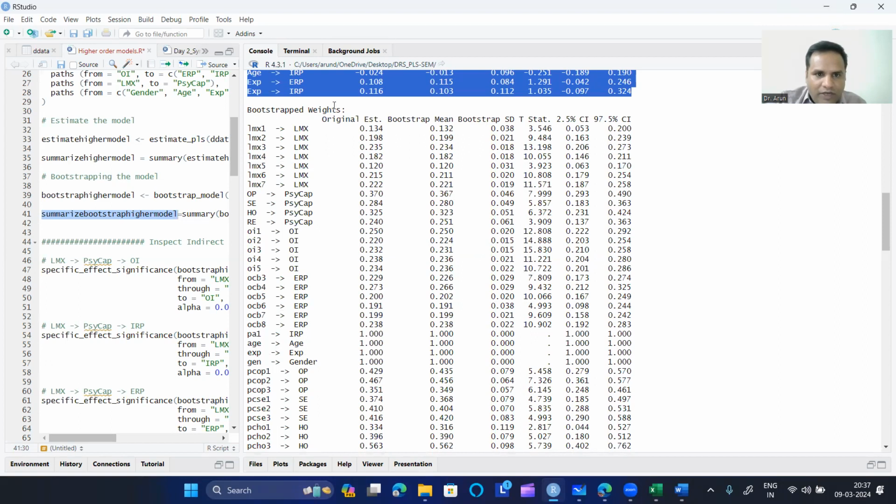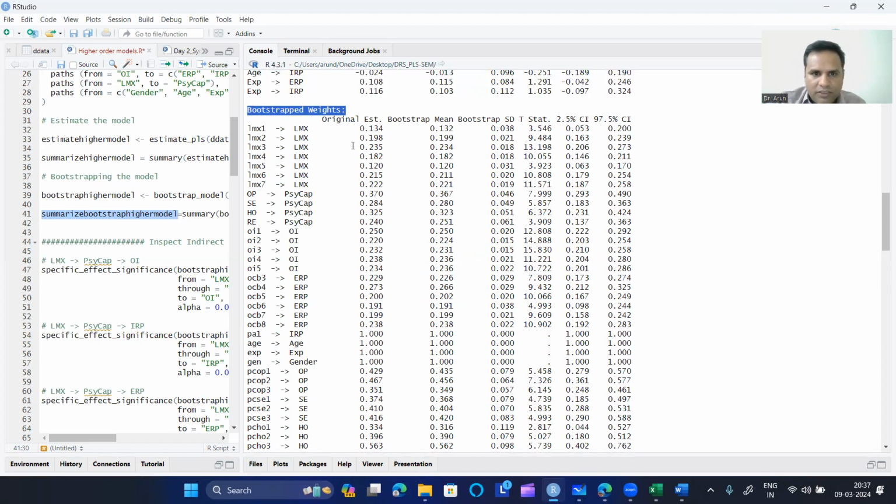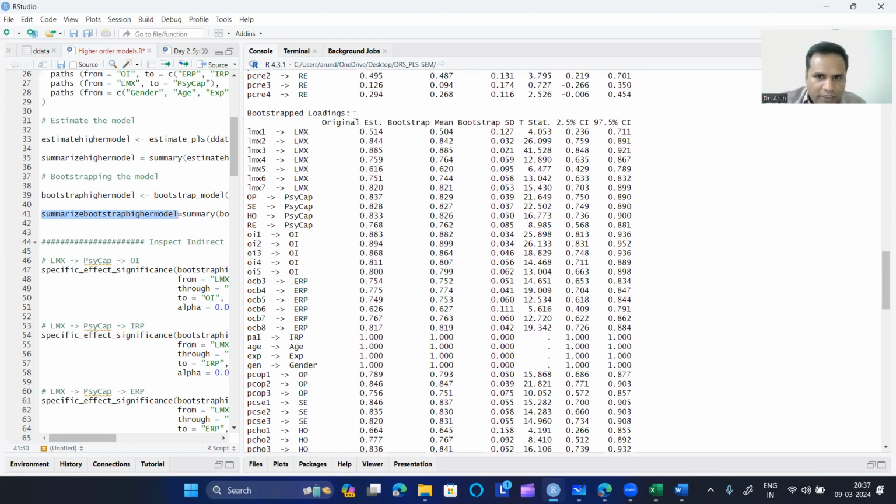Then this bootstrap weight you should see for formative constructs. So there are no formative constructs, so I'm not going to see this. You should check loadings. Yes, Kiran, go ahead.